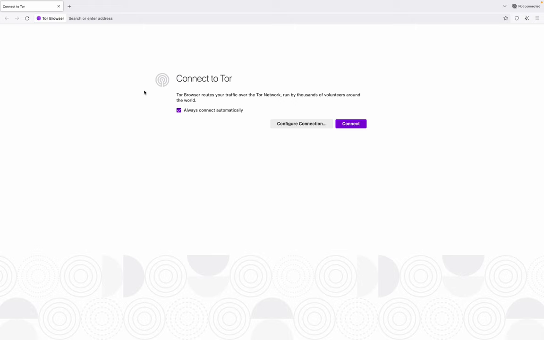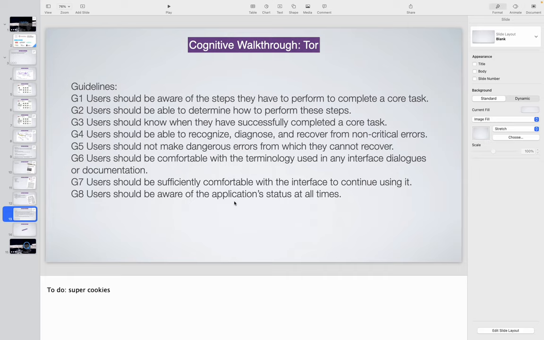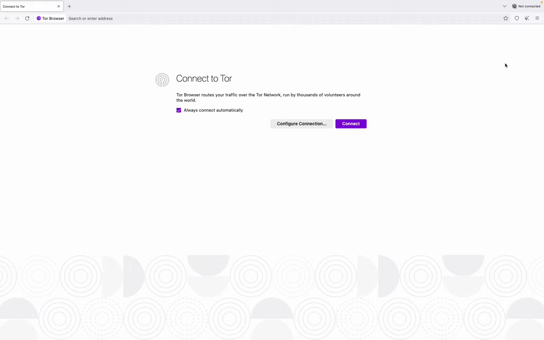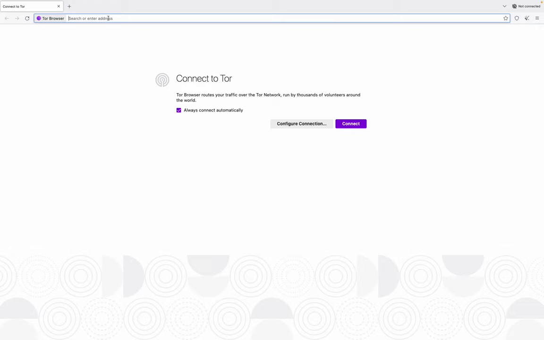Okay, so there's two reasons. One is it's telling me to connect to it, which would imply that I'm not connected. But then if you want to be really sure, it's hard to miss, but anyways, it's up here. It says not connected. Okay, so that's an example of G8. Users should be aware of the application status at all times. So I know it's not connected. Presumably when I am connected, that's now going to look different and it's going to say that I'm connected, okay? All right, so I want to connect, so what do? I just type in google.com and hit enter.